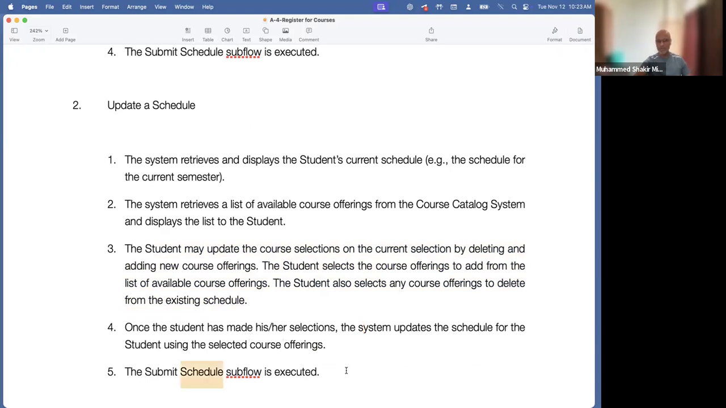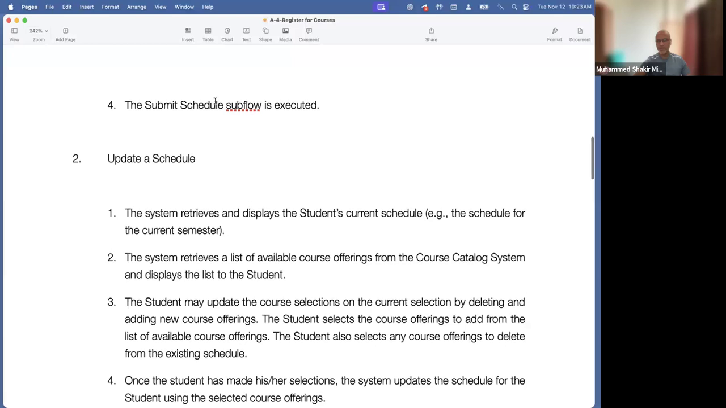Now say this again, the submit schedule subflow is executed. Here also the submit. This submit is submitting. It's a user gesture. You are not saying it will be a submit button or a save button or a blue button or it will be a link. No, let the user interface designer decide. But here also this is there, and here also this is there.